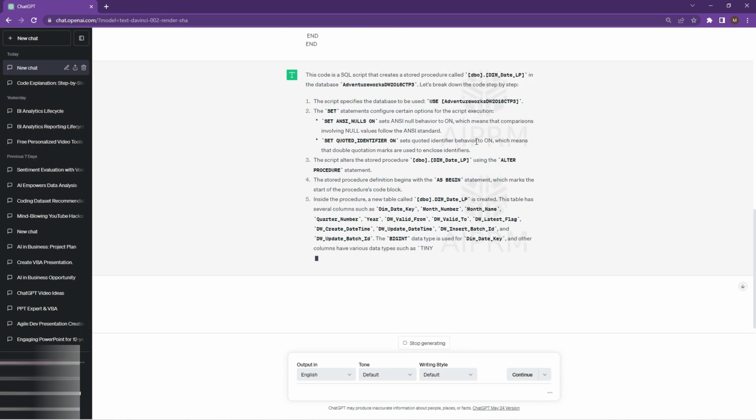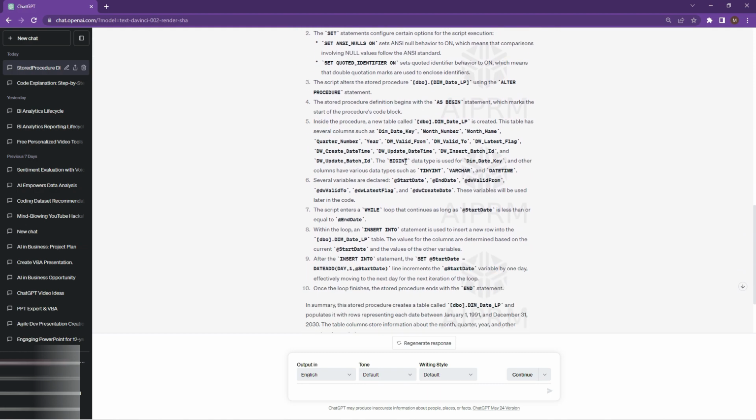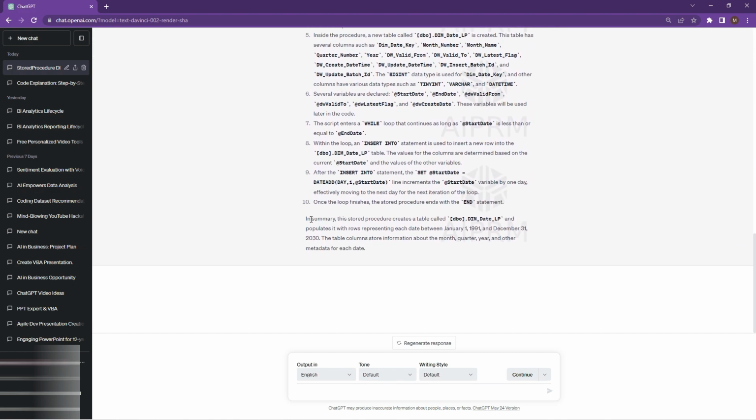bit of a description on how this code is structured and what it is actually doing. All right, so the script specifies the database to be used, the set statements, alters the stored procedure. So it's almost going line by line of what it's actually doing. And then in summary, the stored procedure creates a table called dim date LP and populates it with rows. So it's basically a standard dim for getting a date through ranges. Pretty fantastic, actually. I had no idea what I was going to throw at it.